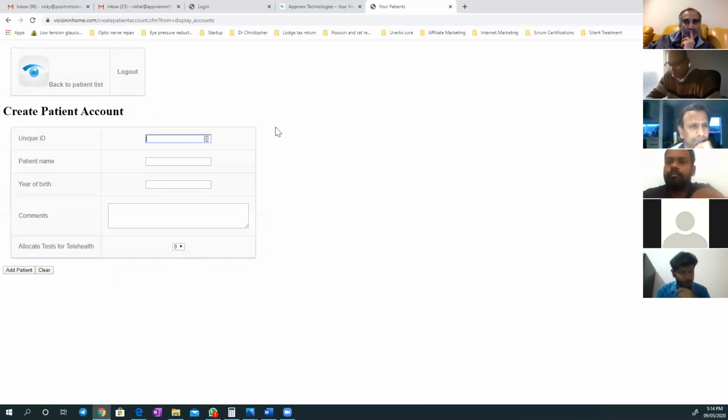So let's say this clinic name is Best Eye Clinic. Let's say we give the patient ID Best Eye 001, and the patient name could be anything, let's say Sudhir Gupta. And you enter the date of birth of the patient. So let's say the date of birth of the patient is 1st January 2000.